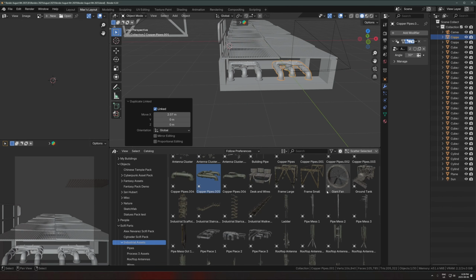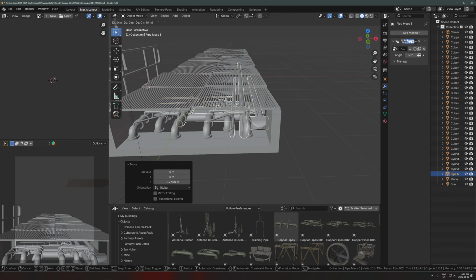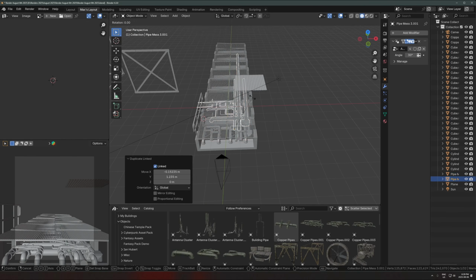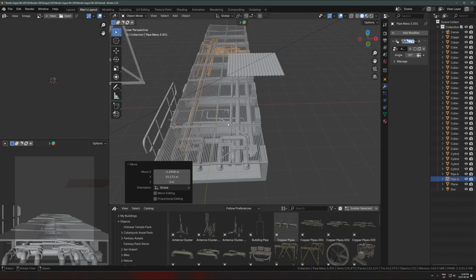So I want some of these, and I also want some longer ones going the length of this. So let's put some of those in here as well. Let's just get a mess of pipes going all over the place. I think that's going to work really well. Rotate this 180 degrees this way and just get that in here.